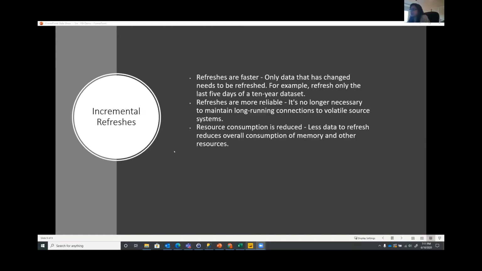It's a similar concept in Azure Analysis Services. It's the same thing, right? The model can be as big as your server can allow it to be. So it's a similar concept there.